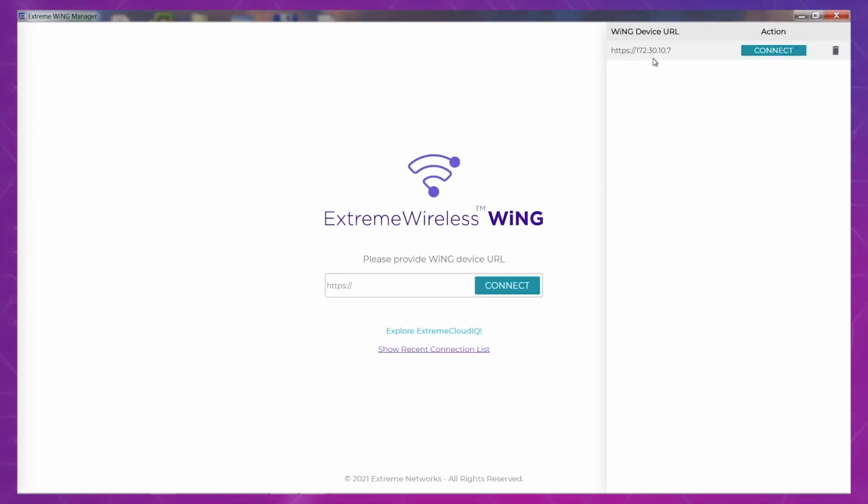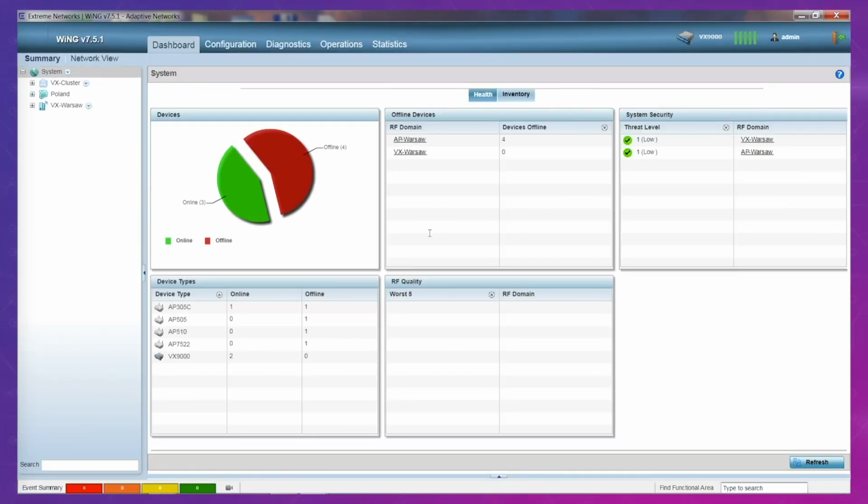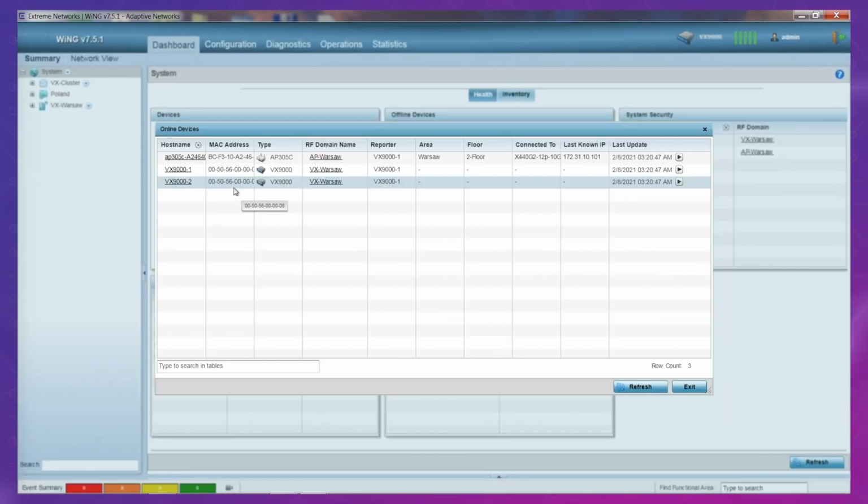I have my infrastructure configured for VX9000 local controller, so I will use Wing Manager to see if my access point was successfully adopted. As you can see, we have 3 devices online, 2 redundant VX9000 controllers and my access point 305C.